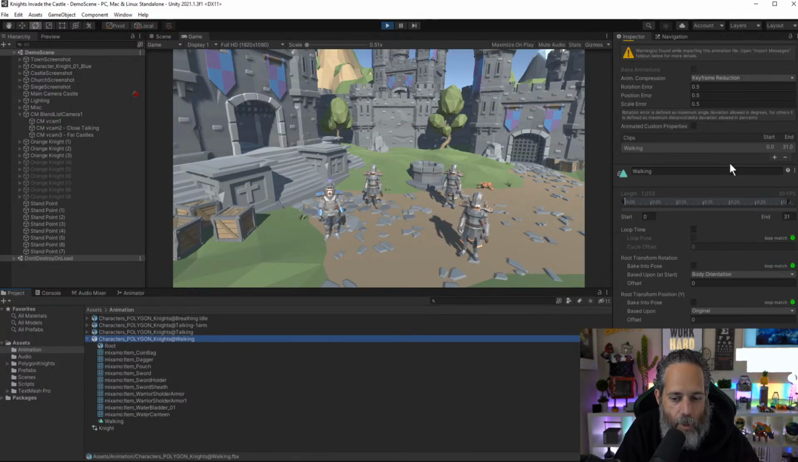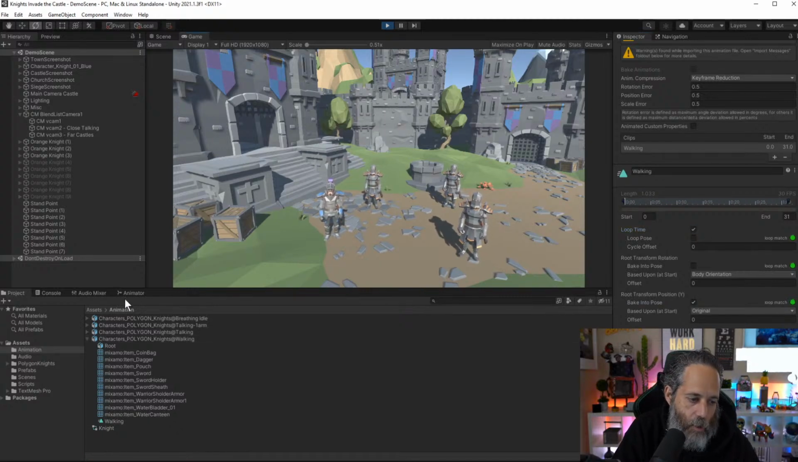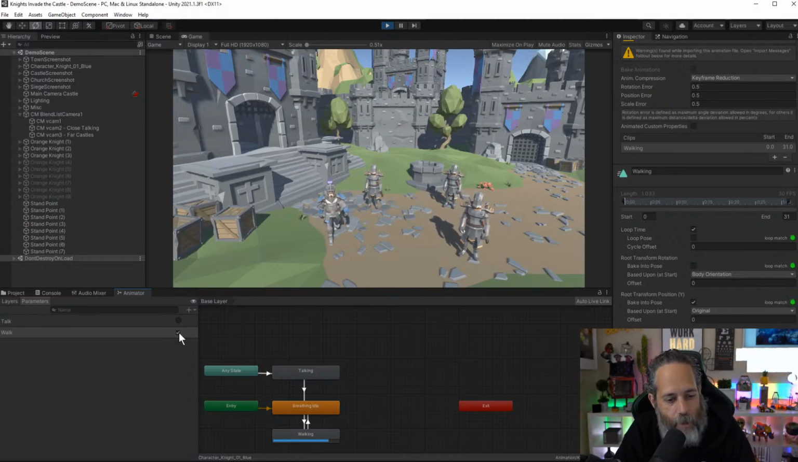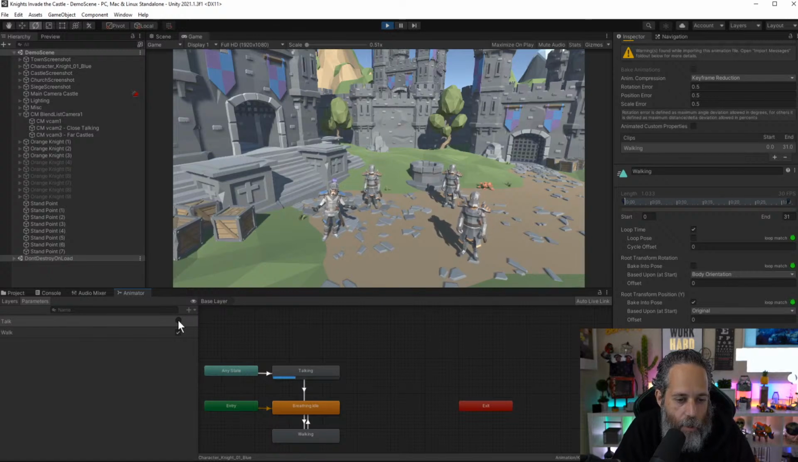Still running and still playing, but I can go check the loop box, check these two boxes here, hit apply, and let's go back to our animator, hit walk, uncheck it, hit walk again. Look at that, it's looping. Didn't even have to restart the editor. Pretty cool, right? Then I can hit talk and he'll stop and do the talking and then switch back over.